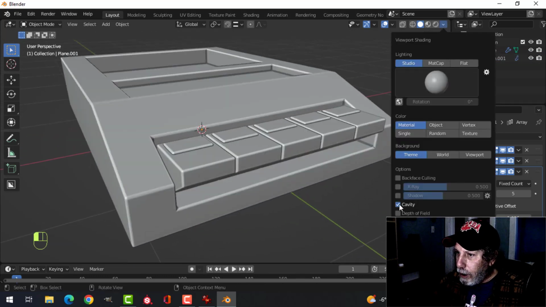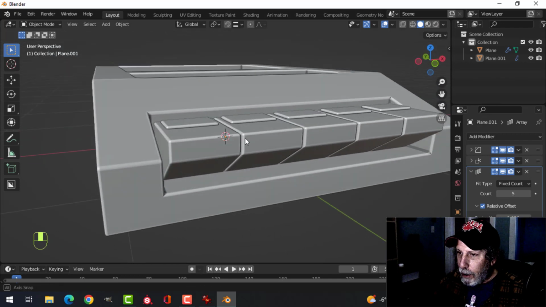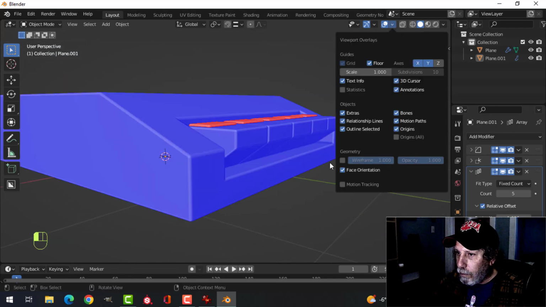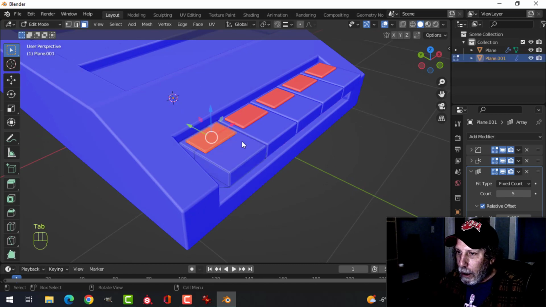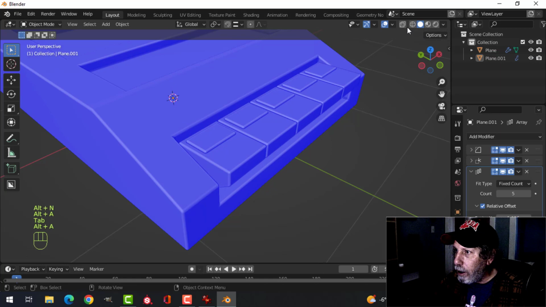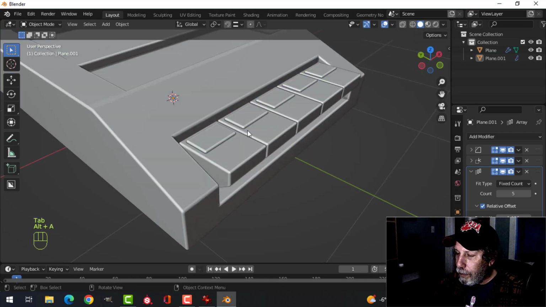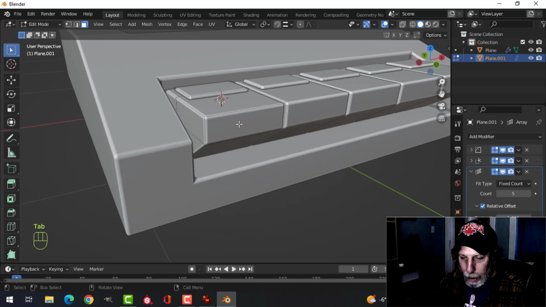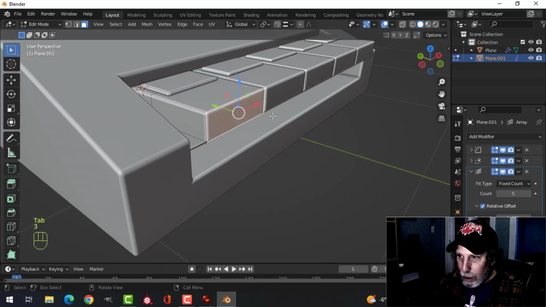Let's turn on the cavity shader. And very soon we're going to check our, well, let's do that right now. Yeah, see that stuff. All right, so select it all, Alt N, recalculate outside. Everything is flipped the right way now. So that's good.